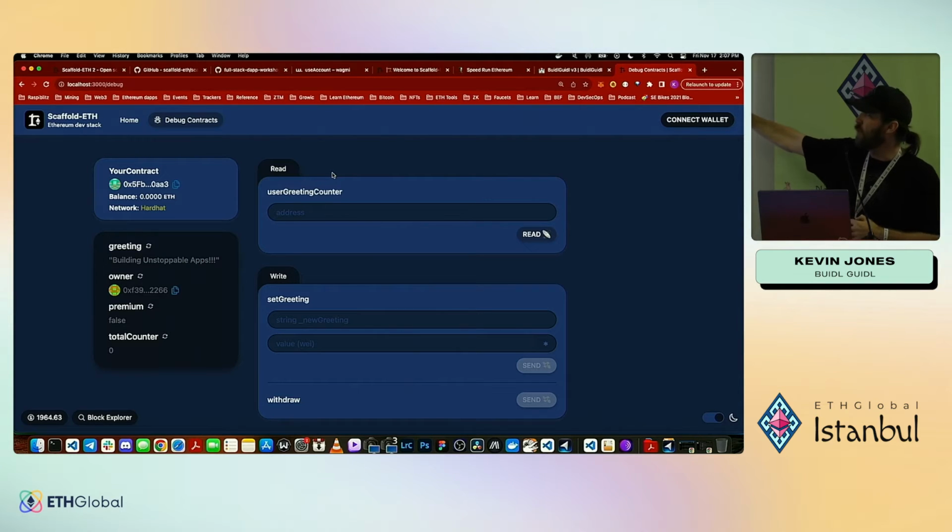So we already know without looking at this contract that there's a counter. We also know that there's a write function that allows us to change the greeting, and it accepts value. And then there's a withdraw function. And we see all of the variables here as well.